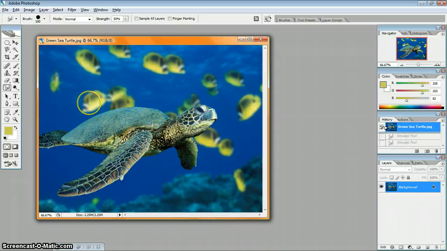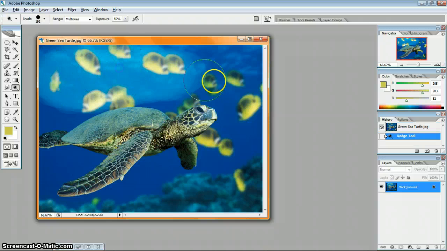Another similar tool is the dodge tool. The dodge tool does a similar function, but it lightens the area to make it less noticeable. Again, just like a brush, you can change the size, hold down the left mouse button, and begin moving it left and right. Sometimes it takes a few sweeps in order to really notice the difference. But notice how this right side with the fishes is more noticeable than this left side. These look like they're farther on in the background.